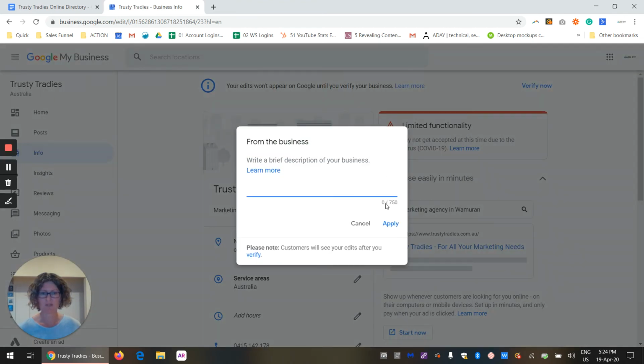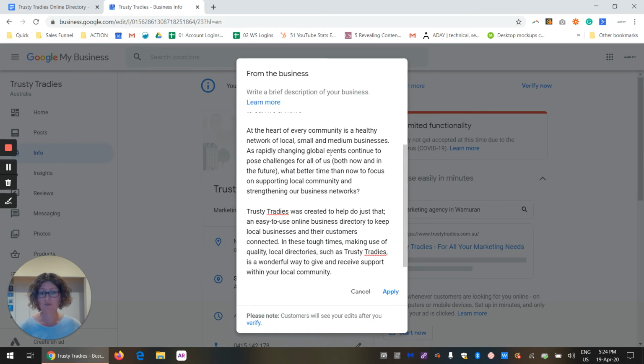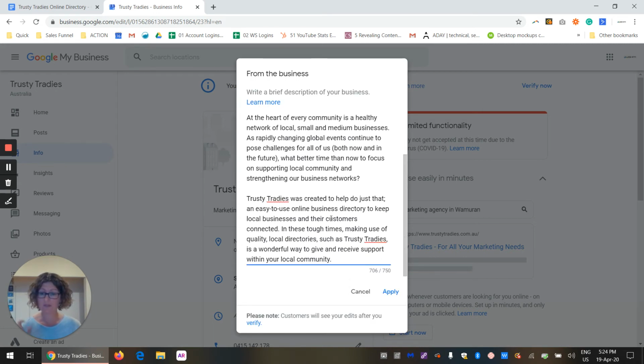And it pops up here. So you can see here's 0 of 750. I'm going to paste this in. If you do paste this in and it's longer than 750 characters, it's just going to chop the end off. So you're just going to make sure you're within that 750 characters and it makes sense. Otherwise, yeah, it's just going to chop off and it'll look a bit strange.